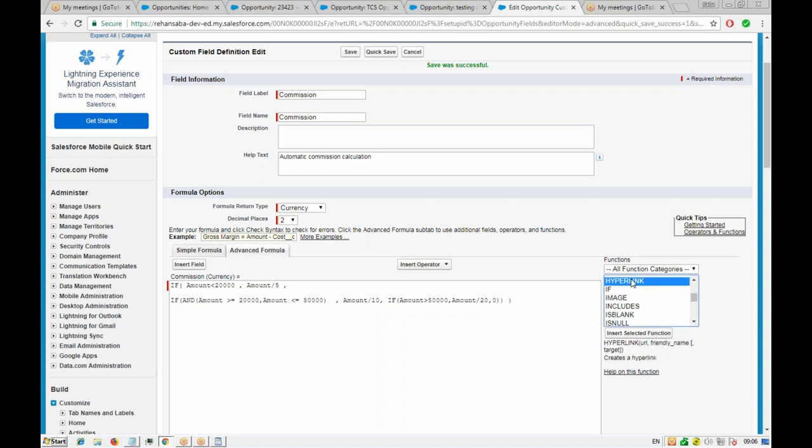We can include images also. You can include hyperlinks also. URL, you can get blank, null, lowercase, uppercase, maximum, minimum. There are so many things that we can achieve. Apart from this, do you have any other questions or doubts that you want to add? Or are we good?